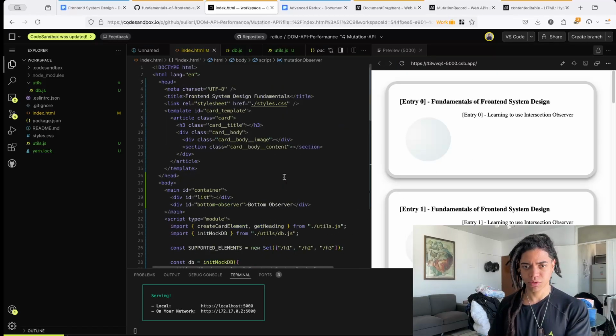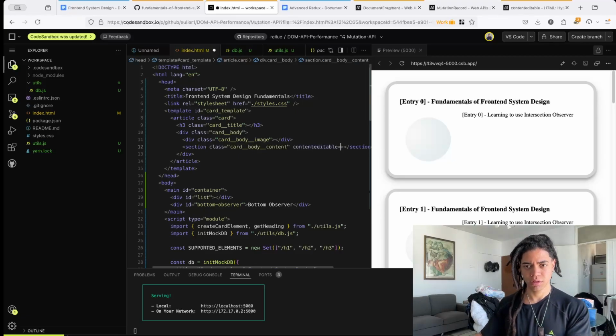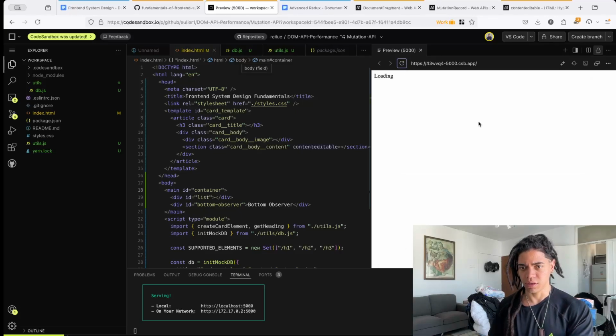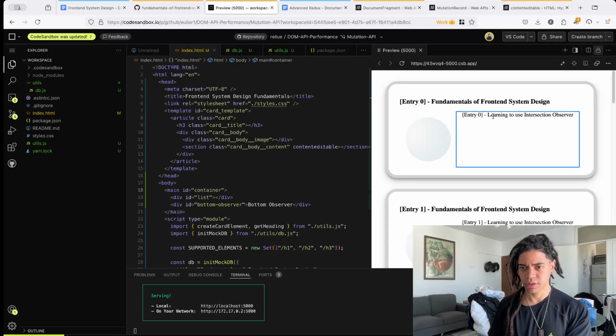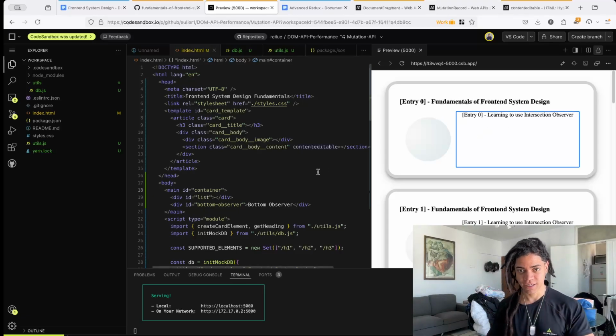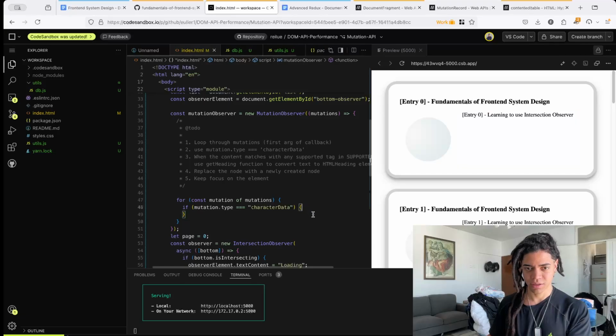So I just want to make this content editable. Contenteditable. If you don't pass anything to that, it's actually set to an empty string, which means that you can now edit this content. Let's reload this, and there you go, right? So you now provide the ability for users to actually edit this content, which is great.